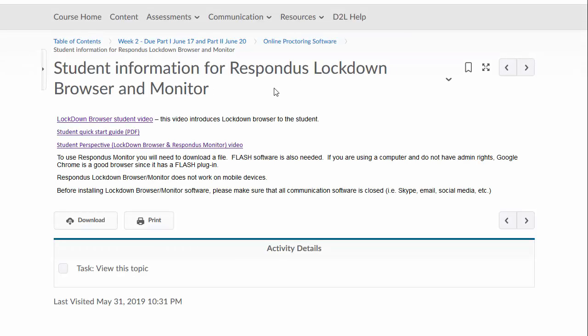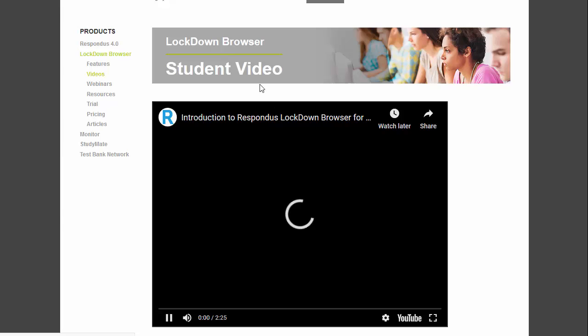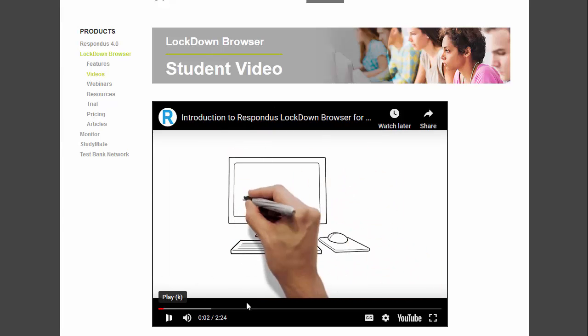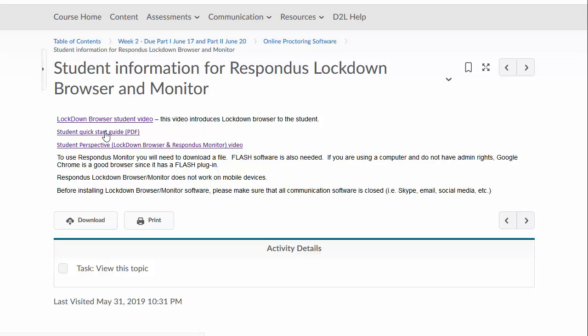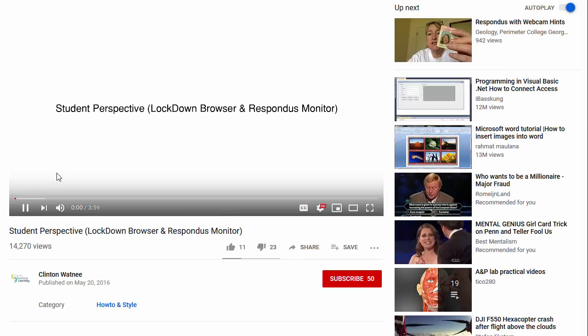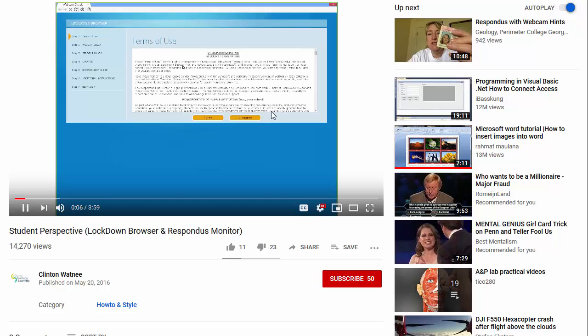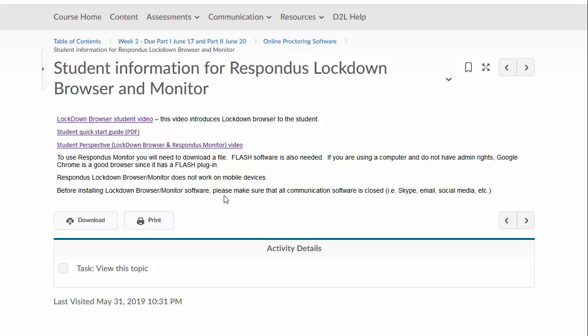I also have some additional information for students on what Lockdown Browser is and what they need to expect when they're downloading the software. This first link is probably a good link. It talks about it, and it actually gives a little video on why we're using Lockdown Browser and so on. And I have some other links. There's a PDF guide, and this is another good video done by an instructor, actually showing a student's perspective of using Lockdown Browser and the things they need to go through. So all these videos are available to their students.